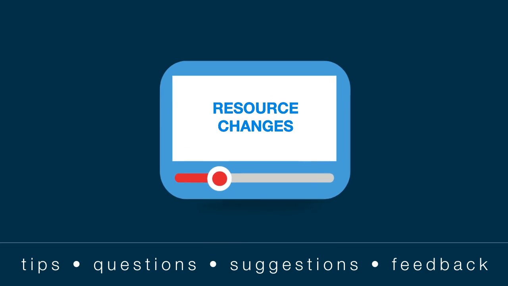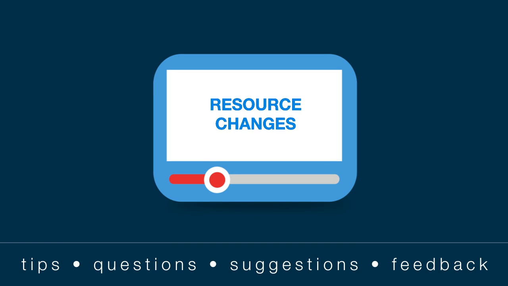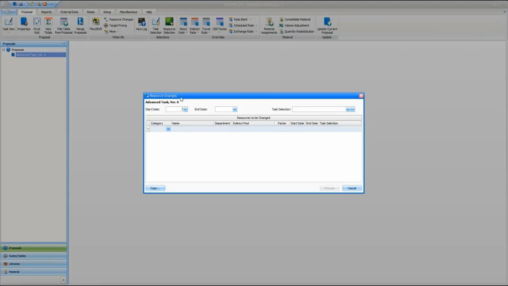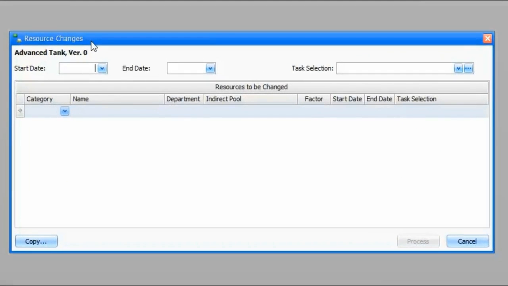Today, we're going to talk about a what-if feature called resource changes. We're going to show you how to utilize resource changes so you can make quick, on-the-fly adjustments to the resources in your proposal. Resource changes is a powerful feature that allows you to increase or decrease the hours, units, or costs in your proposal by a designated factor. You can alter this factor for individual resources, entire resource types, and even entire resource classes.